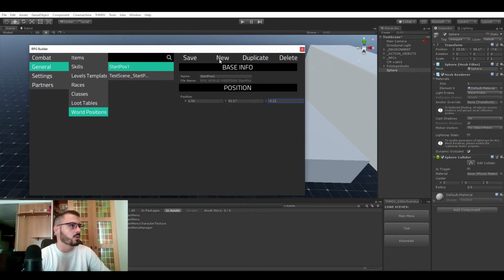Now let's make another one which will be on this kind of object or wall here, whatever you want to call it. Let's duplicate that. Let's call it start position 2. Copy the values. And that's it. I'm not gonna spend too much time on that. I want this to be a very short video.